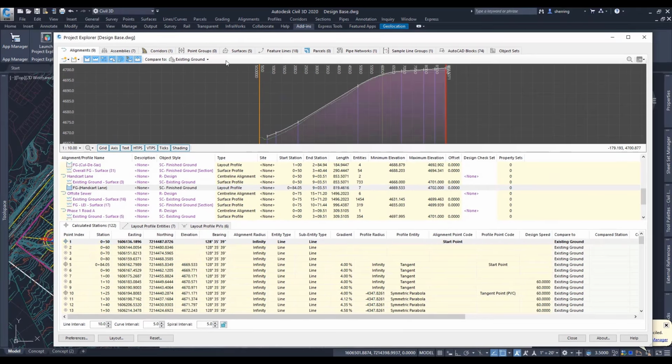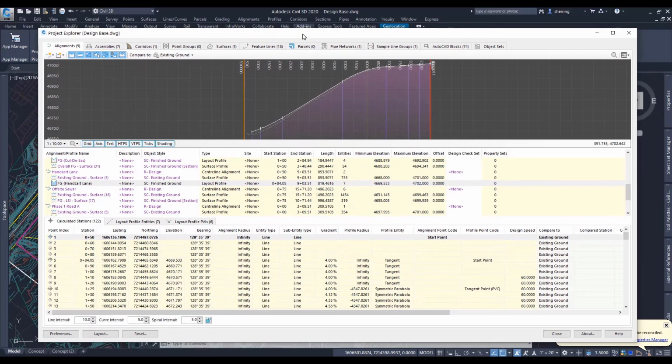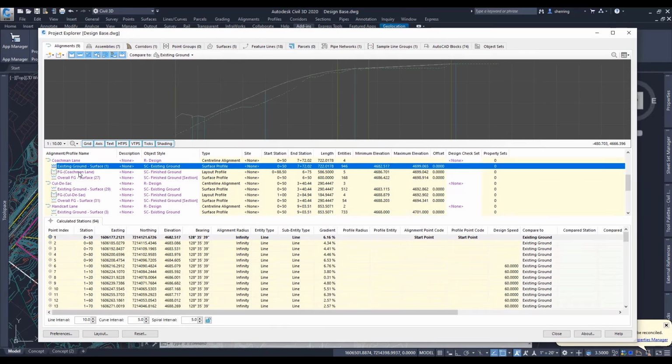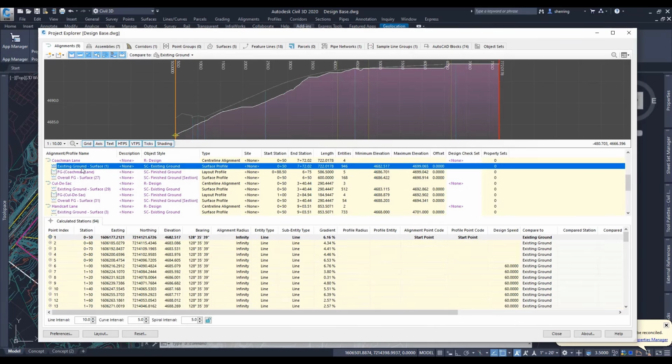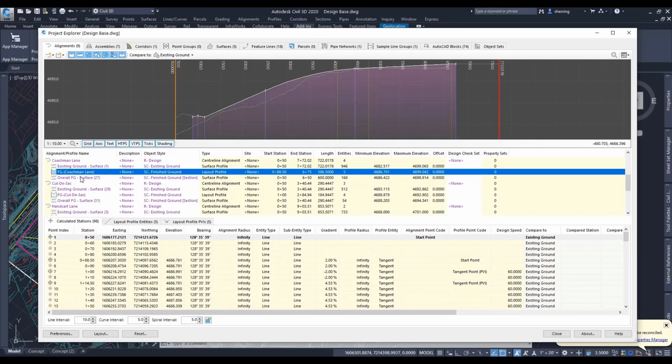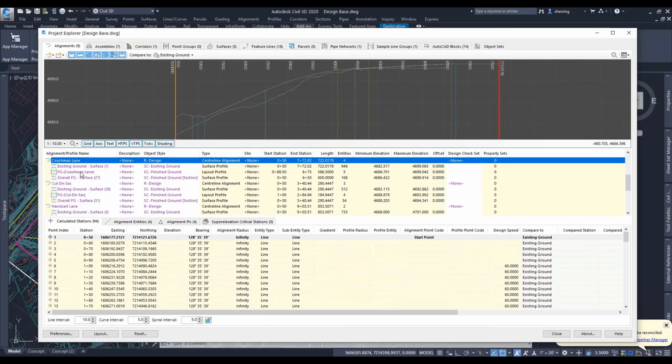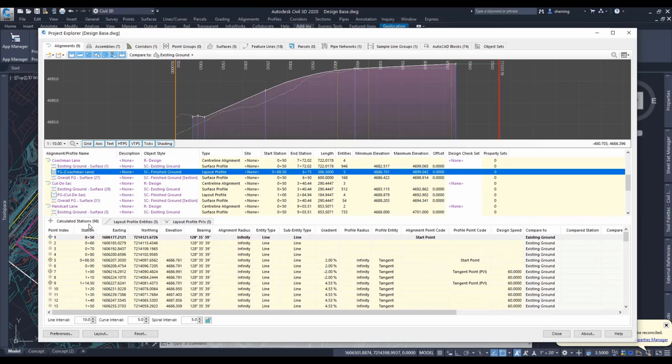So I'm just going to focus on Project Explorer. But you can see here we've got our alignments and then each profile that's underneath that alignment. And as I choose individual profiles, you can see that shading change as I go. So for example, let's look at Coachman Lane, and I'll look at the finish grade for Coachman. Down here in the bottom, I can see everything about the profile and the alignment itself.